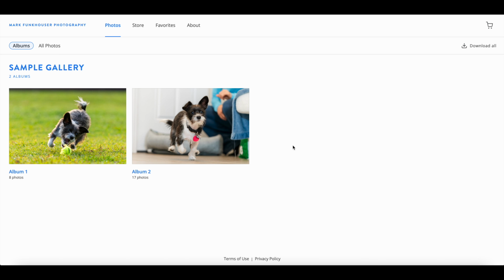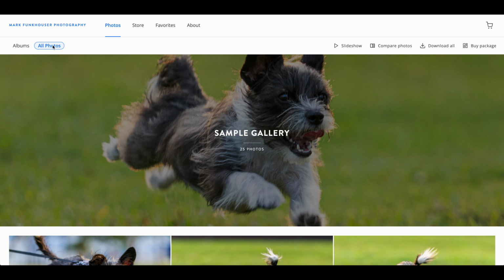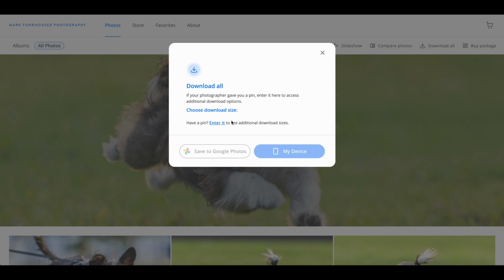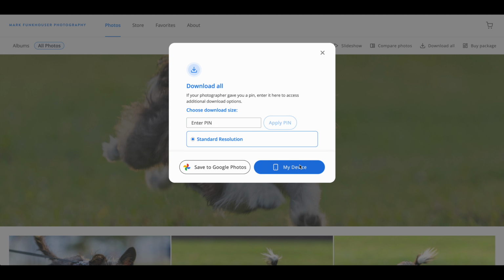So you can click on all photos in the corner and then download all. It's going to ask you for a PIN. So first you're going to enter your PIN, and then choose standard resolution. When you click on my device, it's going to send you an email with a link to be able to download all the photos. They're not going to actually download right here, right now. So you'll want to watch your email for that.